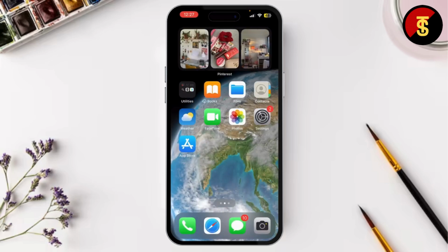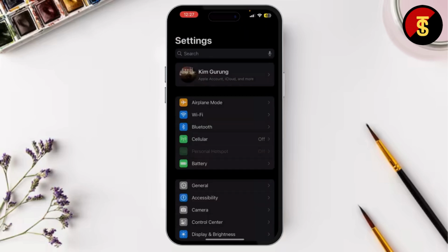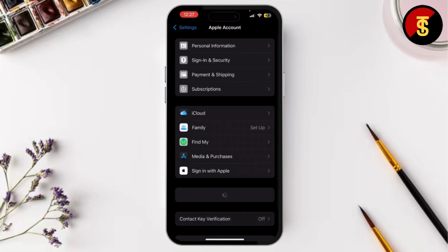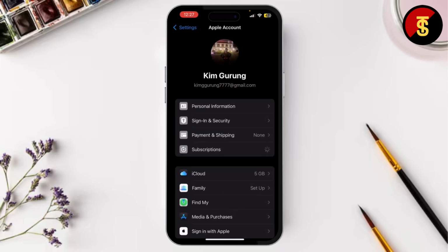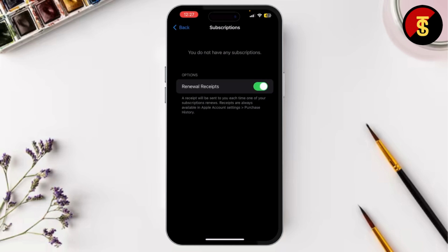Open the settings app, go to your name and tap on subscriptions. Here you will see a list of all active subscriptions linked to your Apple ID. Look for TikTok in the list and tap on it. You'll now see the details of your TikTok subscription. To cancel it, simply tap on cancel subscription at the bottom of the page.